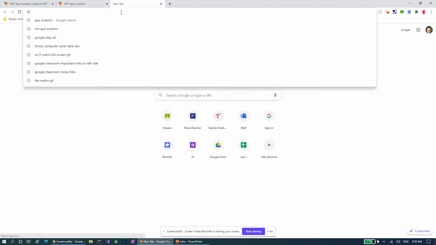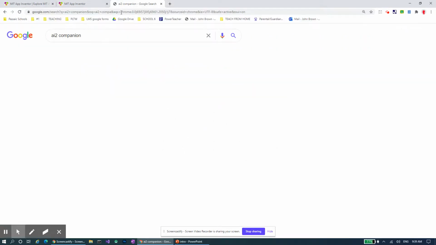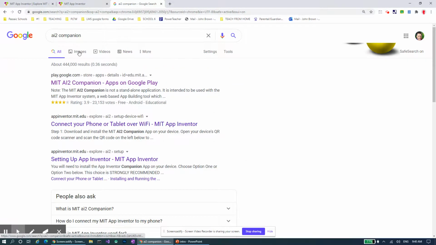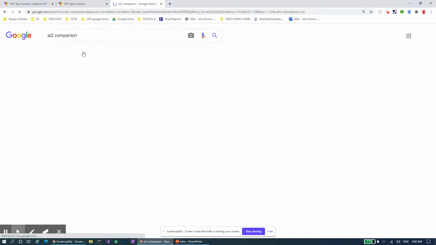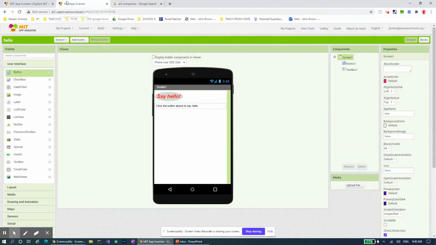In the Google Play Store, you need to look up the AI2 Companion. Now, I'm not in the Google Play Store. I'm just going to show you what the icon looks like. This orange button right here. Okay. This is the app that you're going to install, MIT AI2 Companion. You need to open up that app on your phone. All right. And then what you do in this website, you're going to click Connect AI Companion.